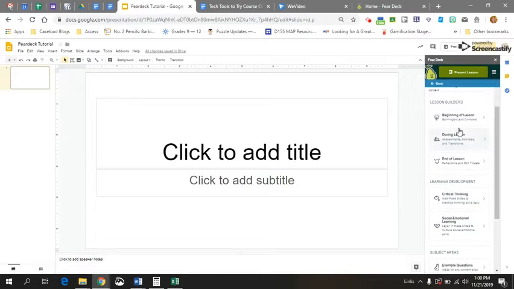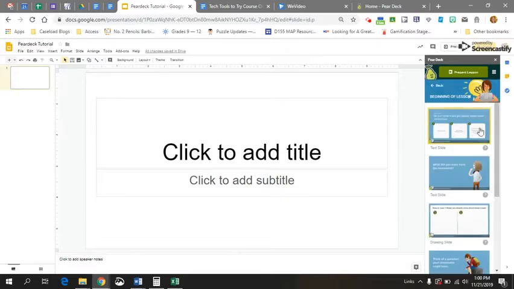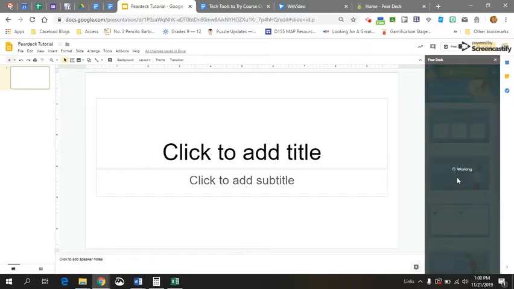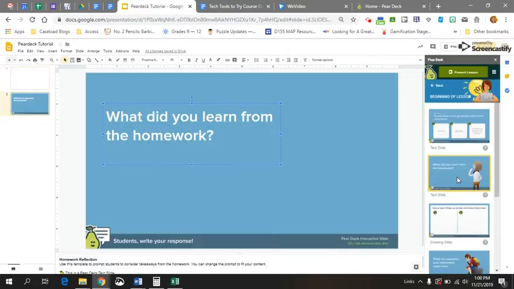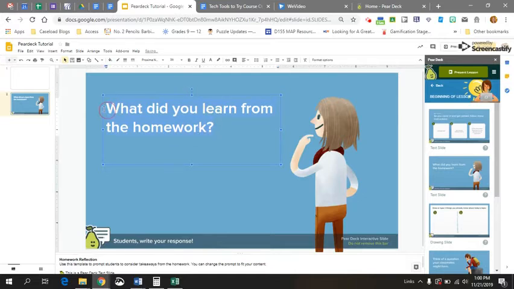So I'm just going to play around with some of the templates they have for the beginning of their lesson. They've made it nice and cute for different ideas of how you might want to get students started. I'm just going to click on the slide that I like, and it will import into my presentation. And I can change the text to be whatever I want it to be. Okay, so I can change this to, "What do you remember from yesterday?" You can change the font, do whatever you want.